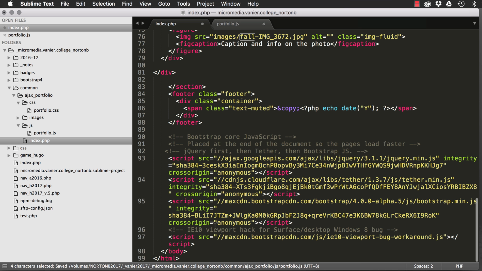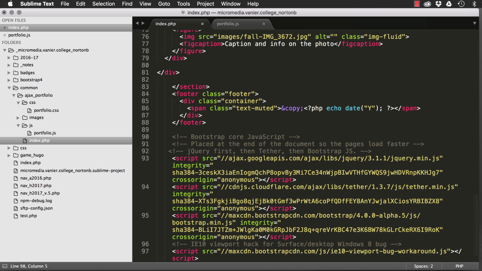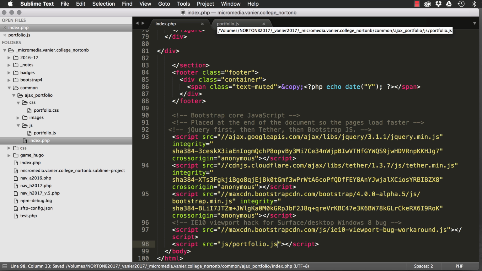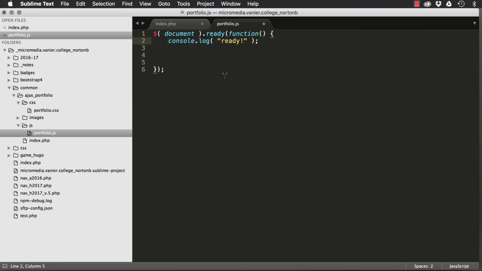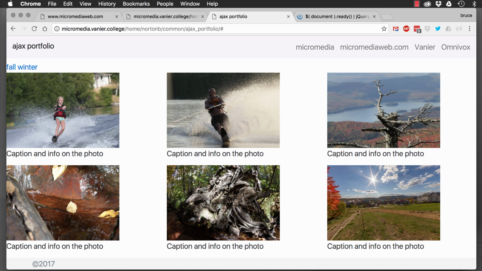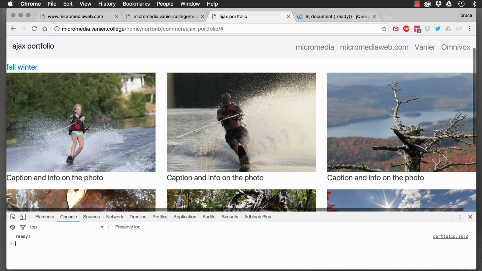We'll connect that portfolio page up with a script source, and we'll upload the JavaScript page. And we can double check online. And we can see the JavaScript is properly linked and jQuery is working.